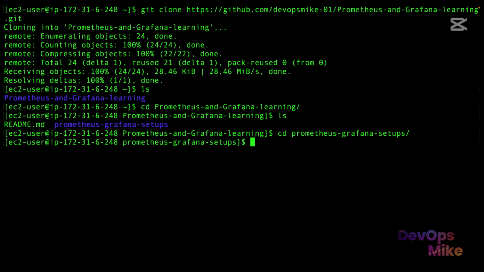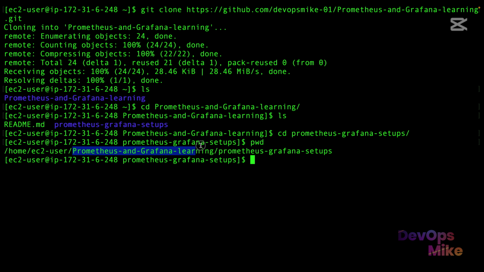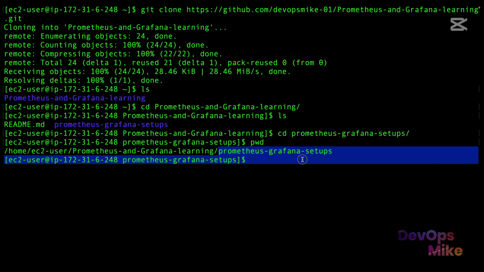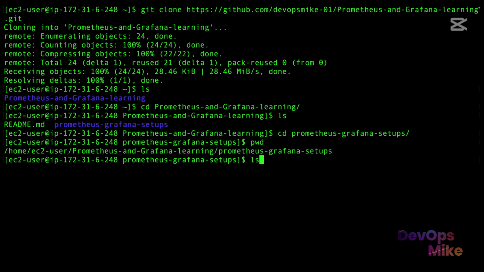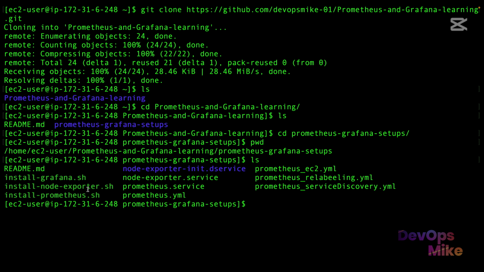If you do pwd, you should be in Prometheus and Grafana Learning and then Prometheus Grafana setups. If you do an ls now, you see all the setup files. We have the install node exporter.sh. We are going to be installing node exporter on this given server. For me to install node exporter, I'll do sh install, I press tab, node, I press tab .sh. This should run the command to install node exporter on this given server.